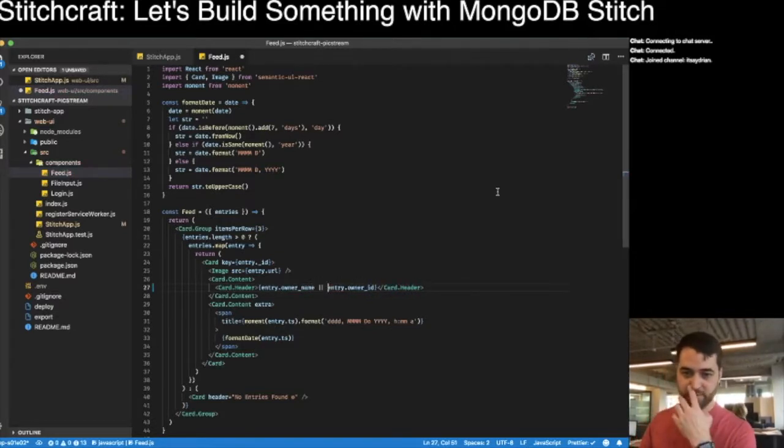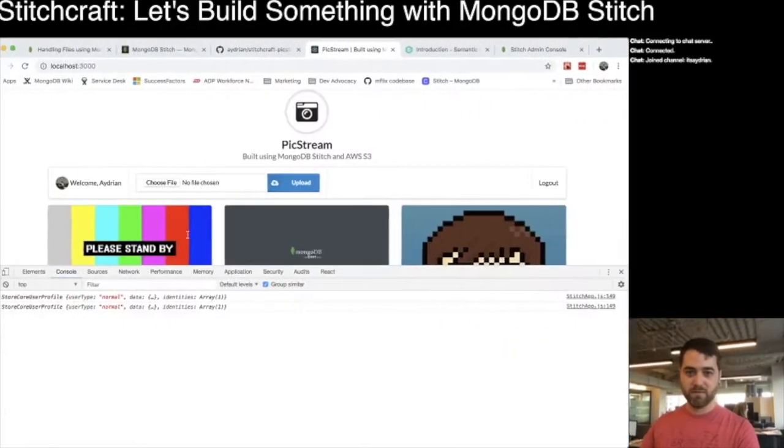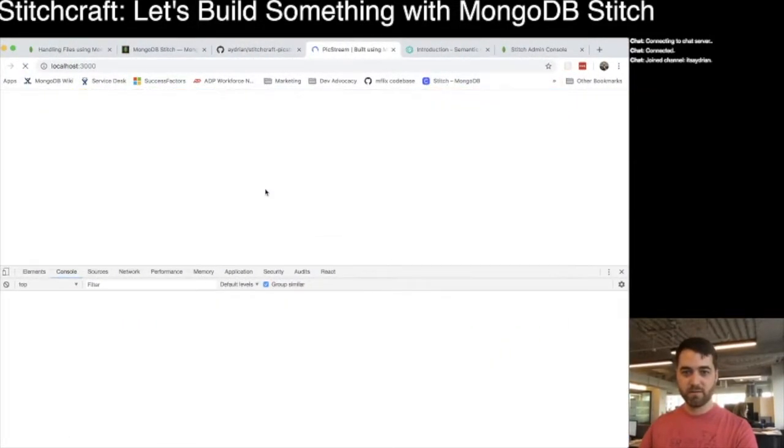or entry.owner ID. So for the ones that we've already updated, there could not be a name. Once again, the flexible schema of MongoDB means we can continue going without having to delete the data or go back and make sure things are entered in. So if we save all this, everything should be fine.